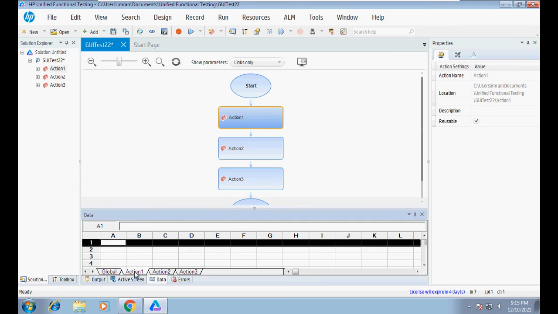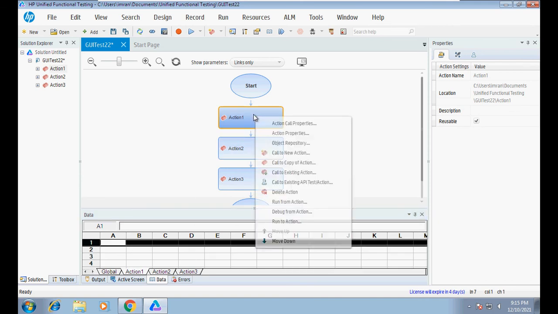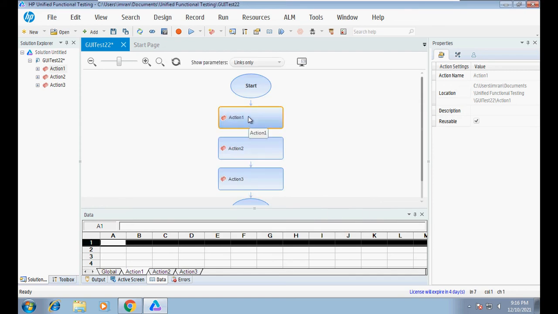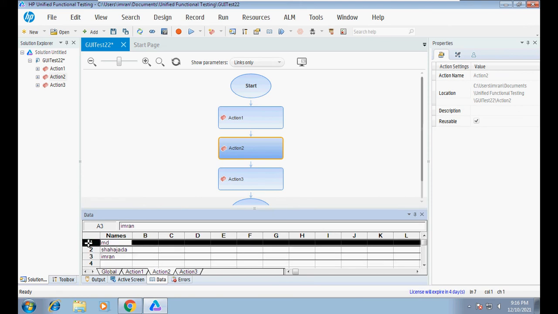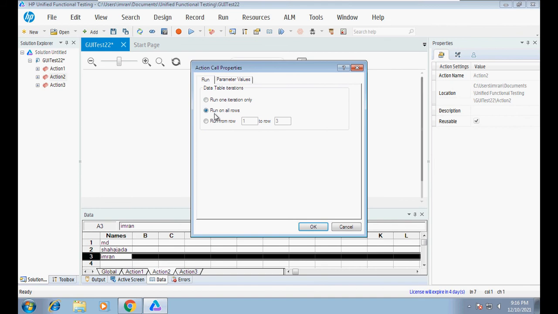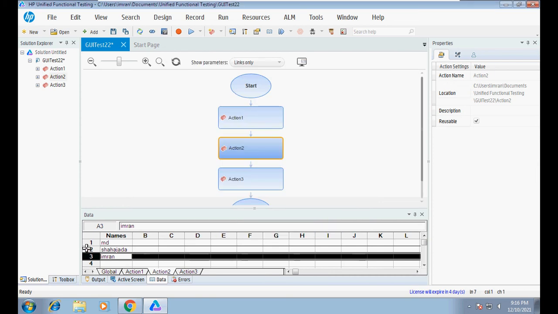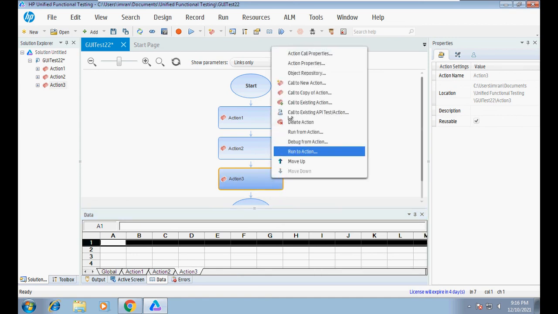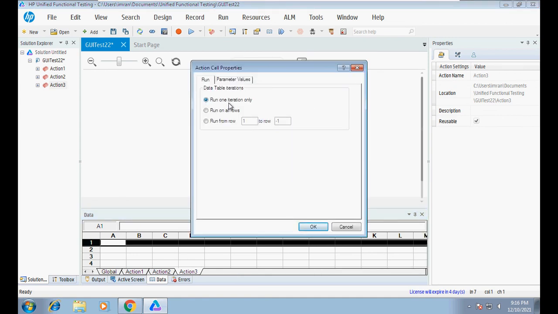This action has no data, and the setting also says run only 1 iteration. Therefore, the first action will be executed 1 time. The second action has 3 rows of data, and if I check the settings, it says run on all rows. So the second action will be iterated 3 times. That is local iteration. And this one also has no data in its local datasheet, and the setting says run 1 iteration only.